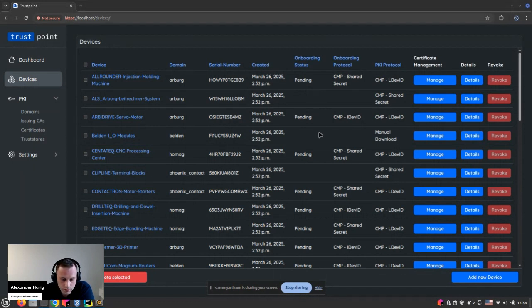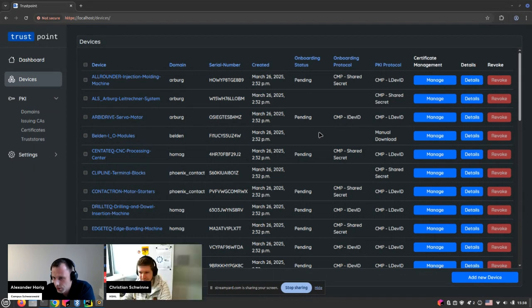And of course, if devices are not capable of that, maybe they are not on the network either, we can just create certificates manually and download them and manually provide the device with the certificates, maybe using a USB stick. And I guess that manual download is the simplest one. So we will start with that one. And I guess I can give that to Christian. He will present the manual download part.